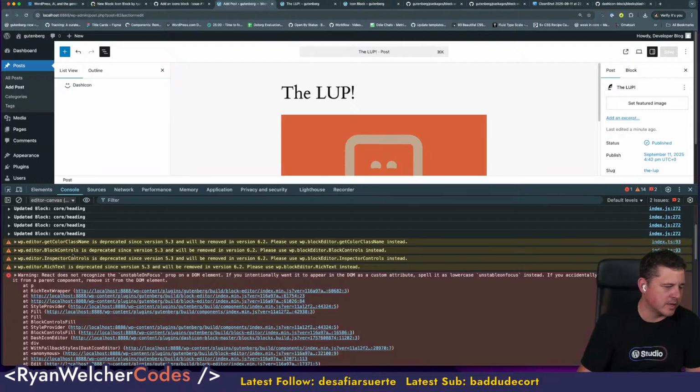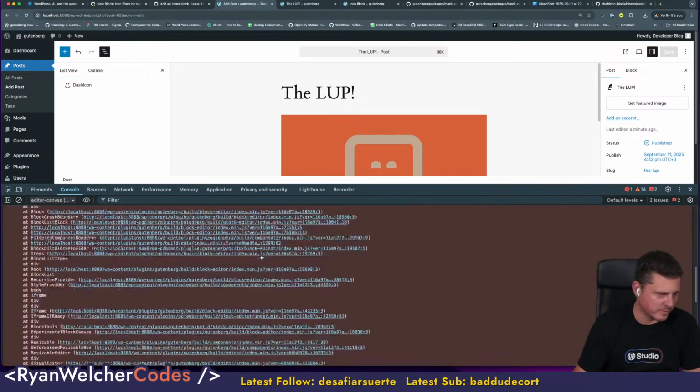Oh yeah. So you've got a couple of things, for example, the block controls. It moved from editor to block editor. That's kind of what I thought might happen because they've been moving stuff around, right? And this is deprecated since well after you built this, right? And it will be removed in 6.2. Did it actually get removed in 6.2? I don't think it would. Anyways, your block controls is probably just pulling from the wrong thing.